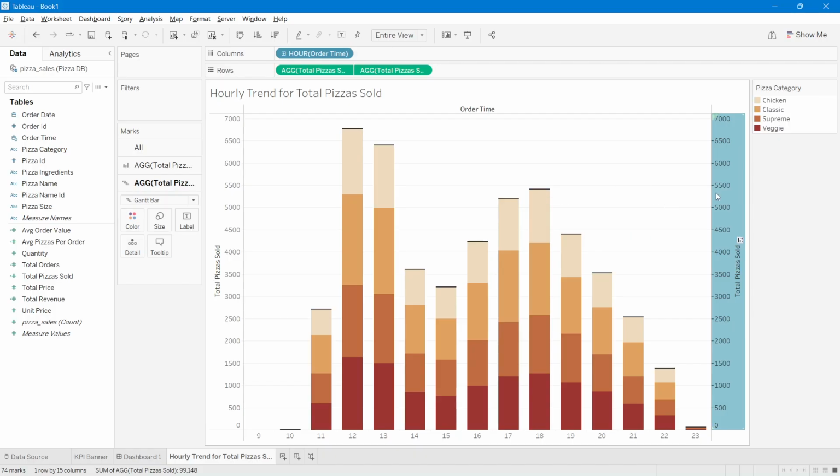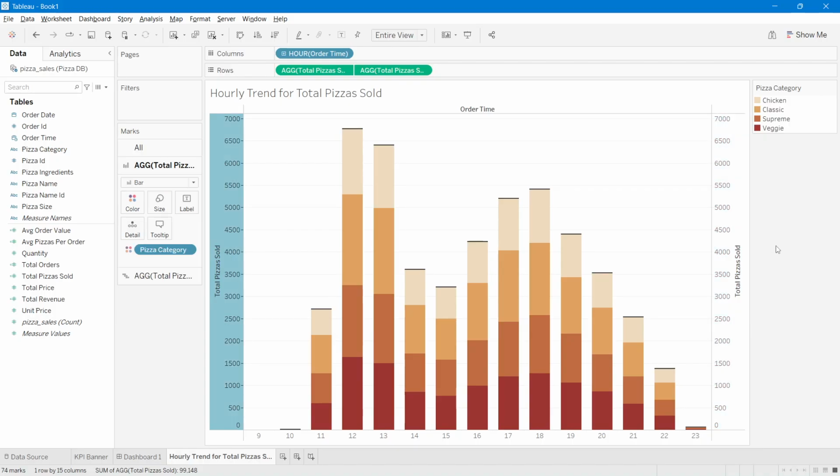So how do we synchronize the axes? You have to right click over here and click on synchronize axis. Synchronize means nothing but axis sharing, meaning it starts from 0 and ends at 7000. It should be the same for both axes. If it is different, you will get a different visualization in front of your client, and that is not recommended.